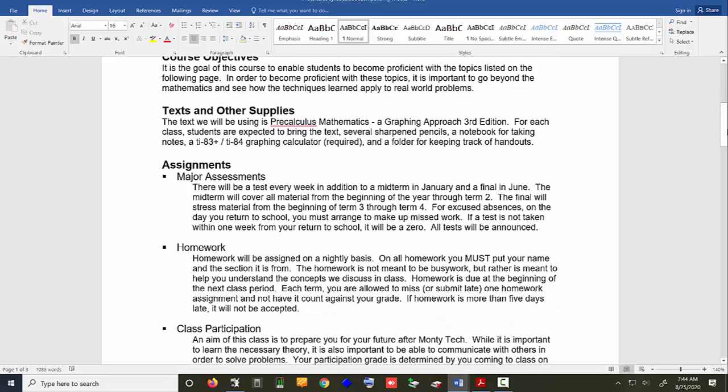Okay, let's see. So major assessments in the class, as far as a midterm and a final, at this point I'm not sure how those are going to work. We'll just wait and see what the administration says about those, but traditionally the midterm has always been in January and the final in June.